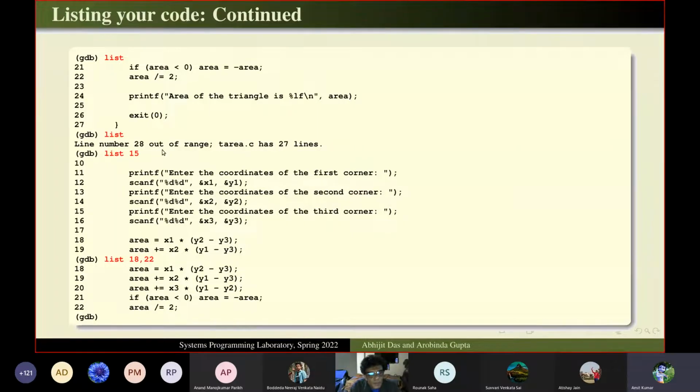But you can definitely say list 15. Then this 15 will appear somewhere in the center: 10, 11, 12, 13, 14, 15, 16, 17, 18, 19. So 10 lines, and this is the 6th one. Or you can say I want to list line 18 through 22, then it will list that. Of course, if you have the source code open in some editor, you can also note these line numbers. But even if you do not have the source code open in some editor, you can still get the line numbers.